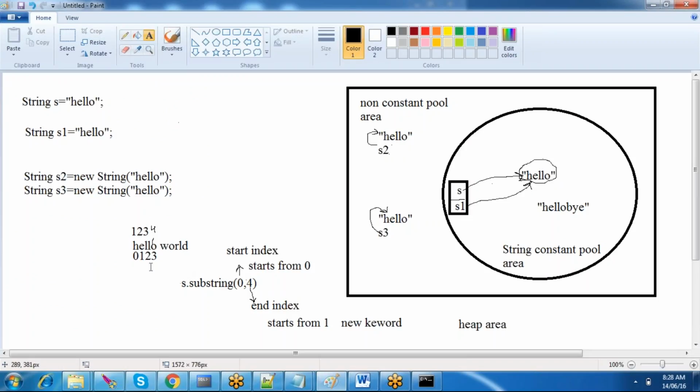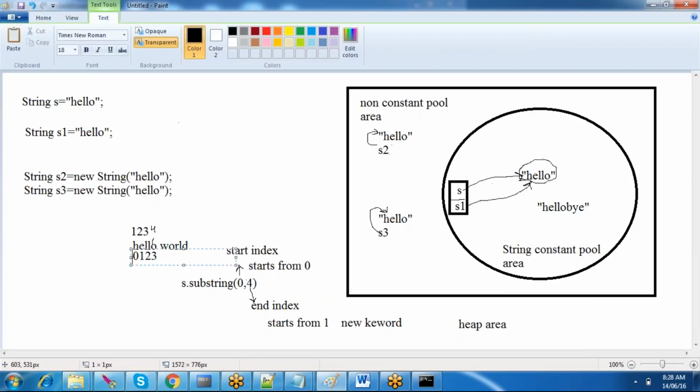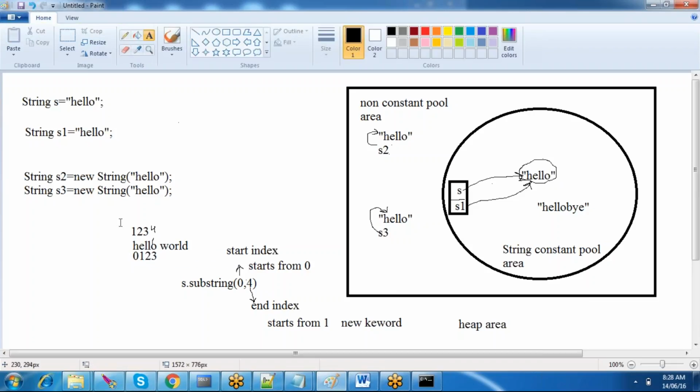The start index starts from 0, and the end index calculation starts from 1. So 1, 2, 3, 4, then the 4th character comes. So the 4th character is nothing but L here in hell, right?